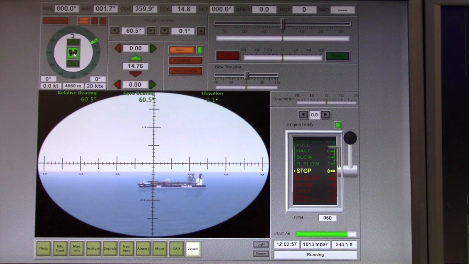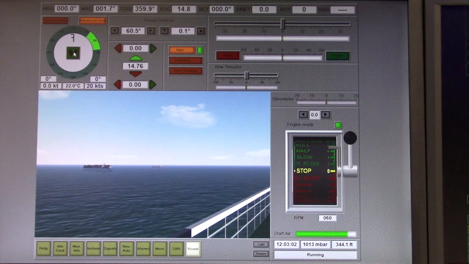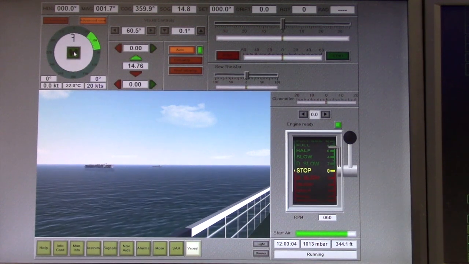If I want to go back to putting the binoculars down, I just click that binocular button again, and I'm just looking out the bridge window, okay? So that's how you use the binoculars.